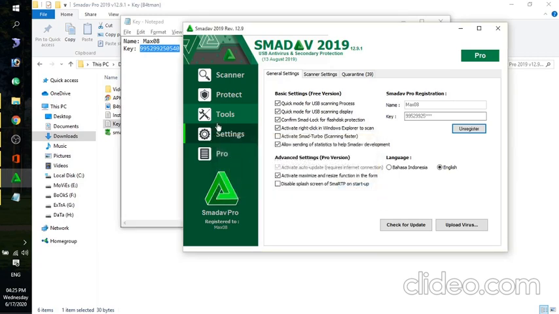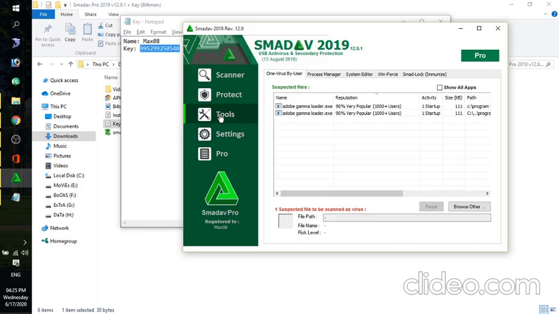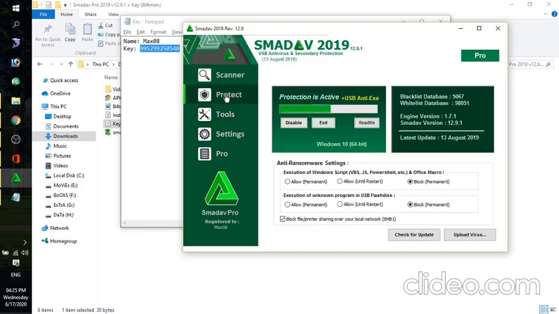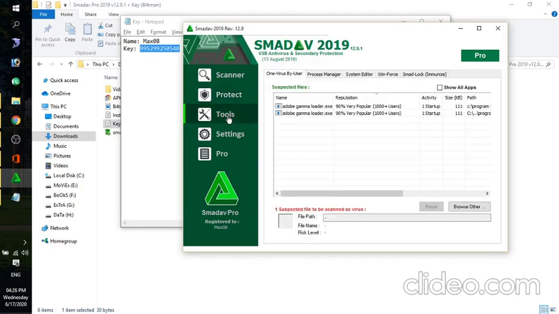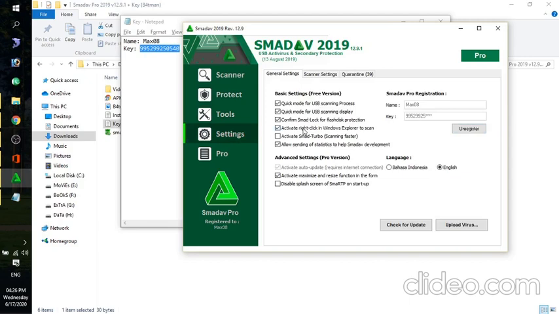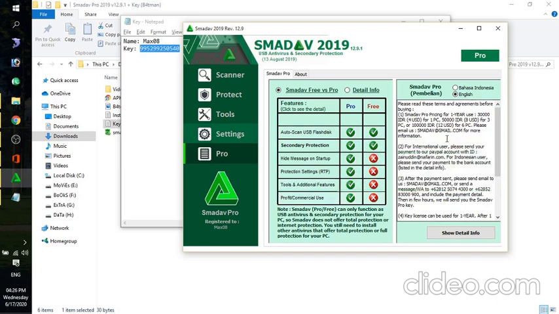Now I can go through tools. I can see these features and protect. Now you can see the protection is active plus USB anti-exe. It means whenever you insert a USB drive or flash drive into your PC, then the virus will be detected automatically. And in tools and settings, you can see all other features are available, and in Pro you are now using all the features which are involved in Pro.